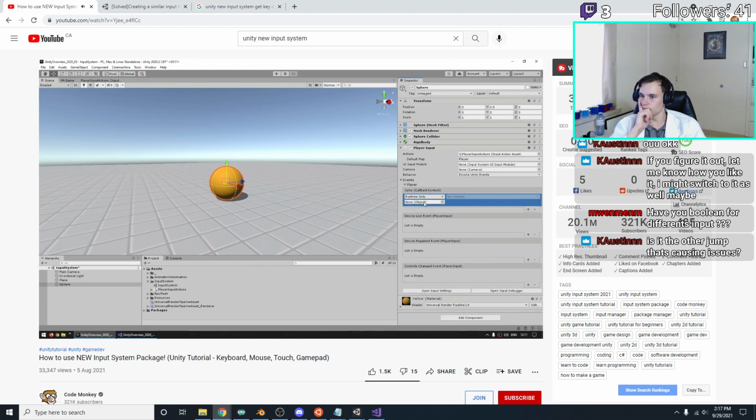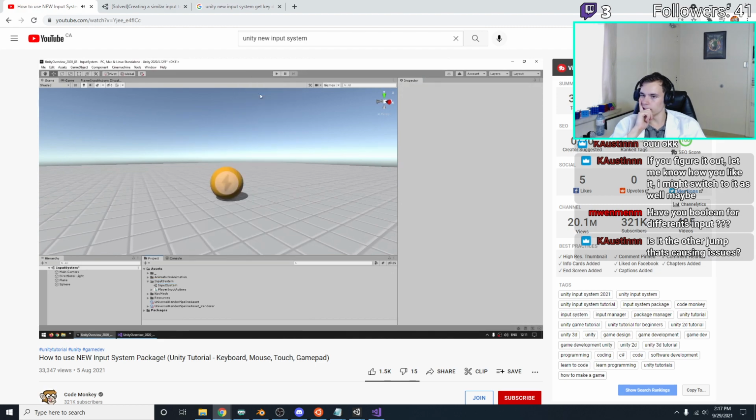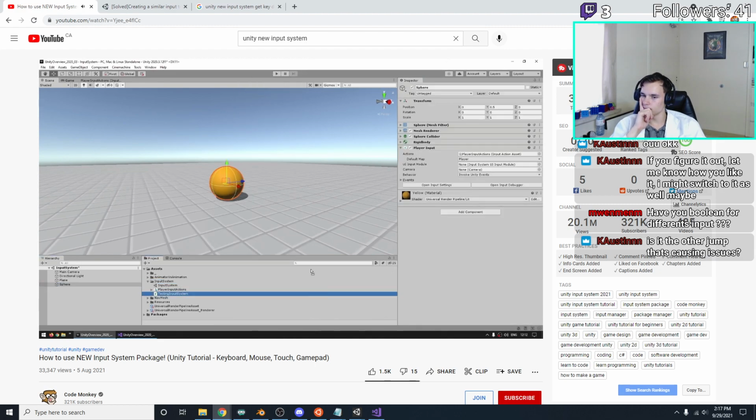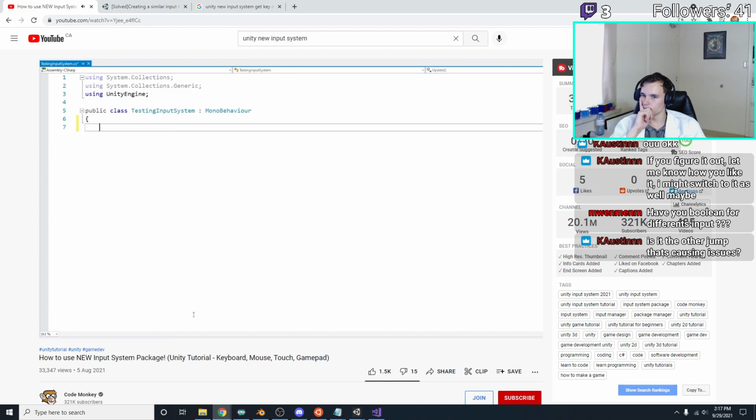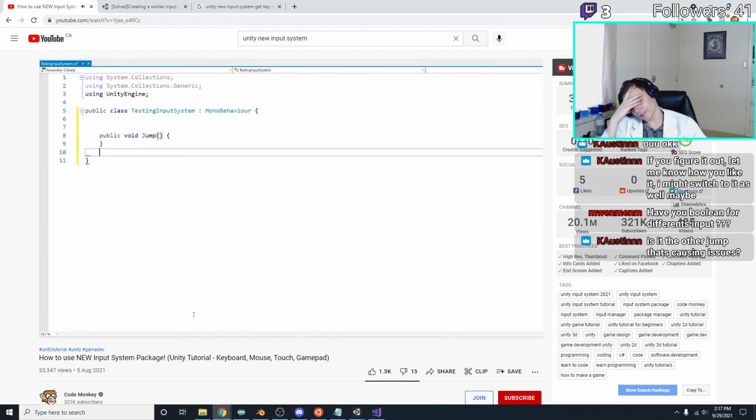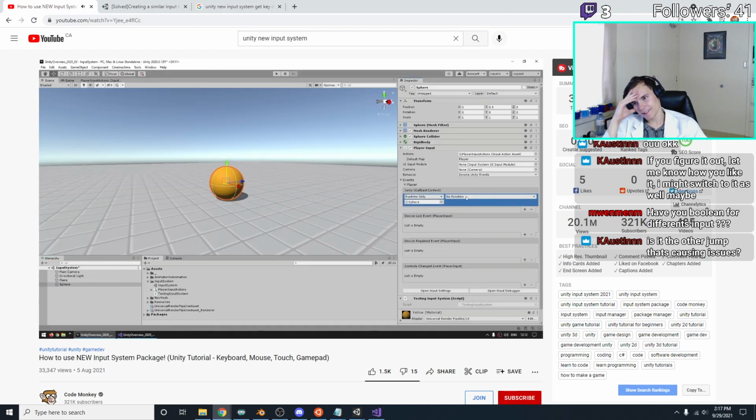So let's make a script that we can then feed into here in order to have our event. So up here I'm just going to make the basic, call it TestingInputSystem, and here let's attach it to this game object. Now here let's just make a very simple function. So let's make a public void Jump, and on Jump let's just do a Debug.Log Jump. Okay, just very basic. And for the object, let's drag this game object as the object, and for the function, let's go down to the input system and the Jump function. Okay, so like this, let's test.